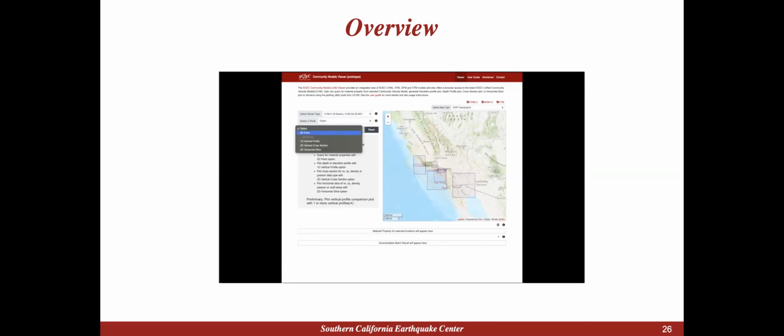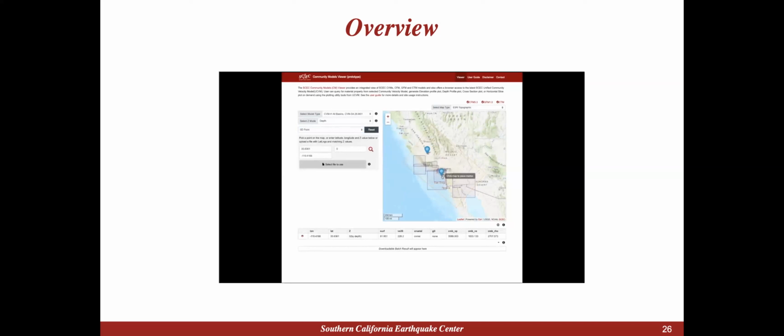Let's try the options. Let's try the query. Let's pick a point in the valley. Let's pick a point in a mountain. And let's pick a point in the ocean. The material properties are shown here in the first table. We can download the properties to our local machine and it will be in a CSV file format.